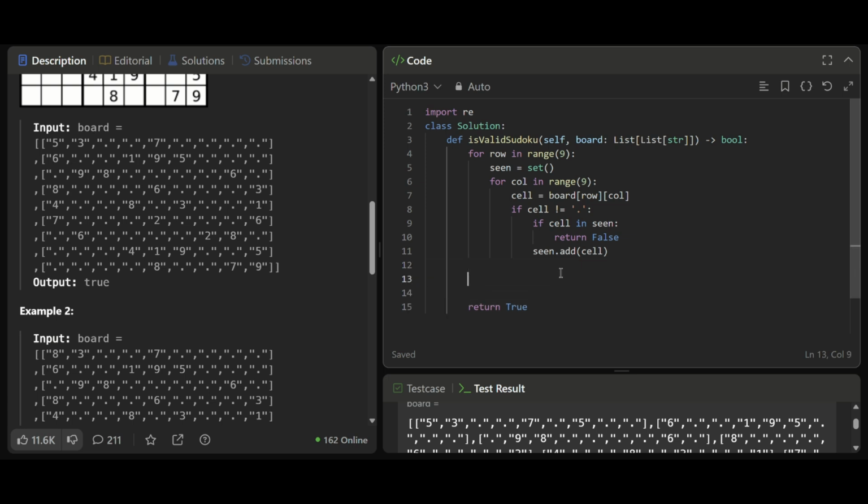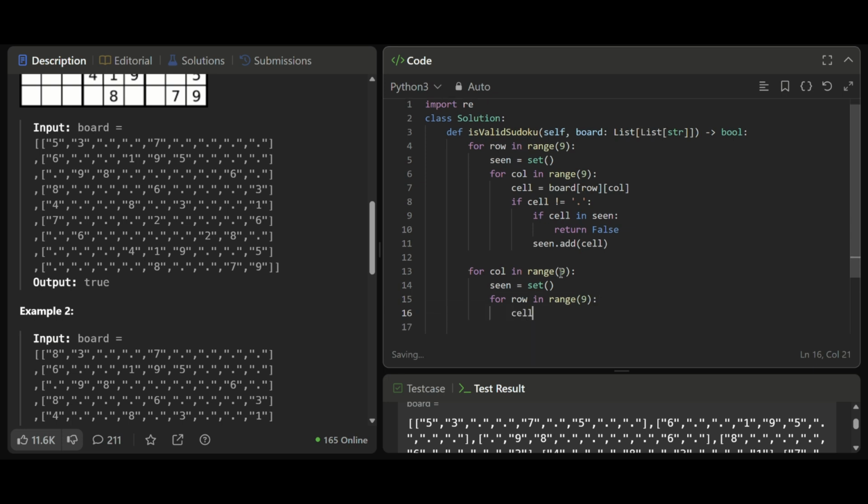So now I'll do the exact same thing that I did, but this time the other way around. I will go from the columns into the rows. So this time there'll be a set out here. It's literally the exact same logic. I'll just quickly type that up.